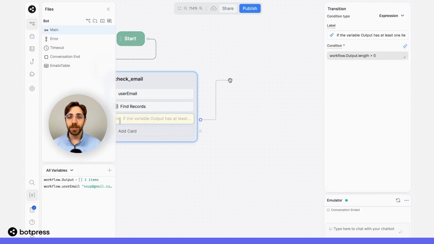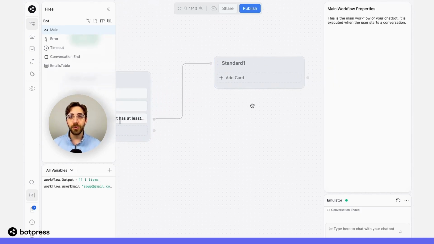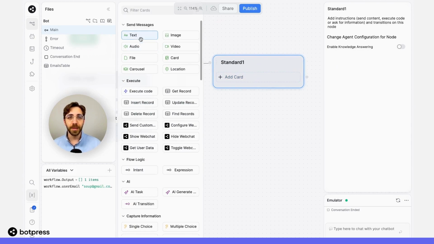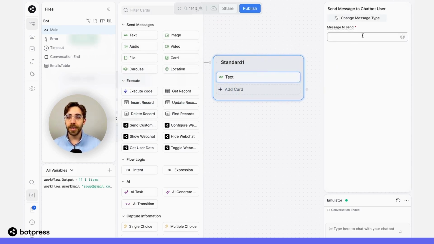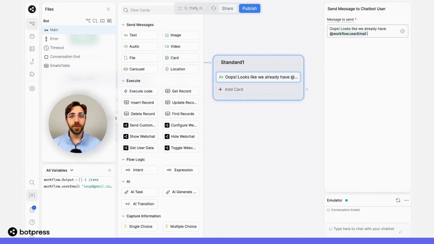Now, from this port, I'll just draw a new path into a new node, and I'll just send a simple message. Something like, "Oops, looks like we already have that email," so I'll use the variable for it, "on file. Care to submit another?" Cool.